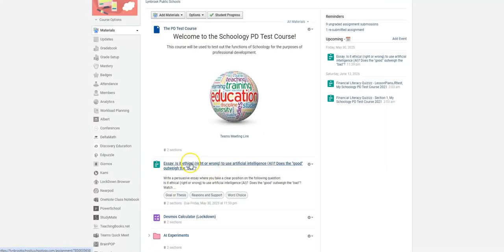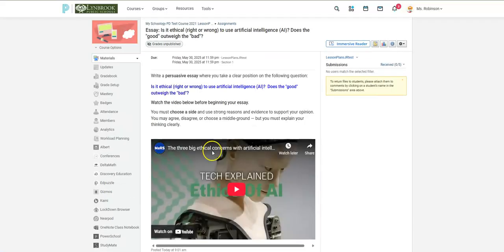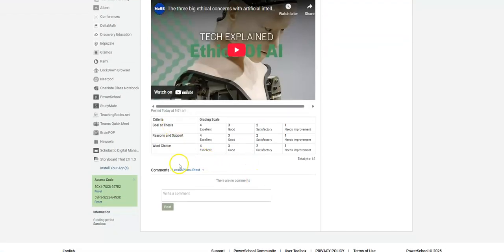So now when the students click on the assignment, below it, you're going to see the criteria and grading scale, and you can put in more text in here to further explain what they need to do. But this is basically the way that you would do it.